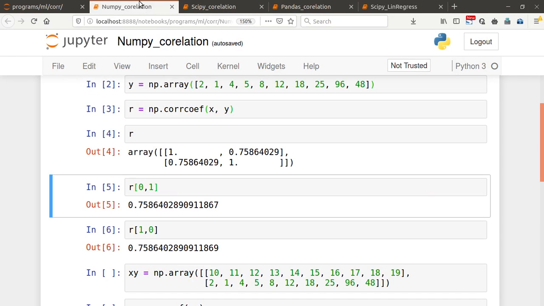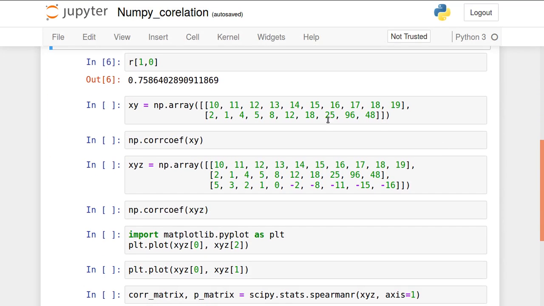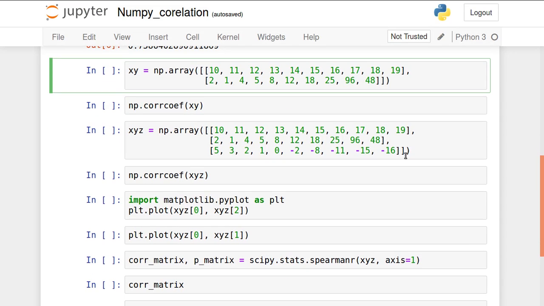Okay, so go for the NumPy. Now here I'll be making use of the multidimensional data set. Multidimensional data means I am having now two inputs, two columns, or three columns, and on those columns I want to find the correlation factors. So starting with NumPy first.